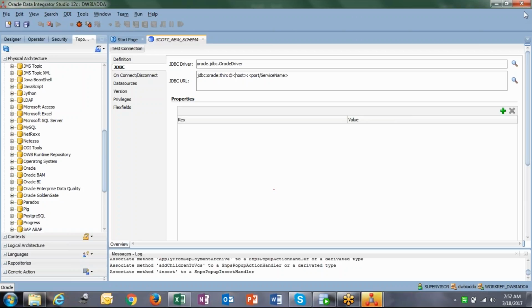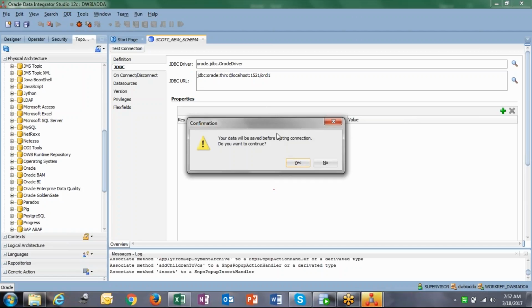Thank you. For the JDBC URL, we provide the host of the machine where the database resides. My database resides on my local system, so I'm going to provide localhost. Then the port and service name: here my port is 1521 and my service is Oracle 1. You can remove the default port and service name and put the ones I have given. Once your JDBC URL is ready, just click on test connection.